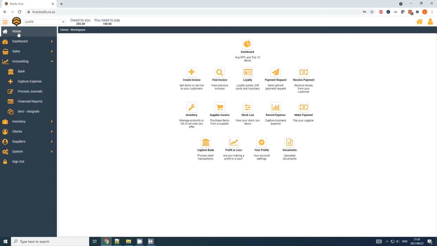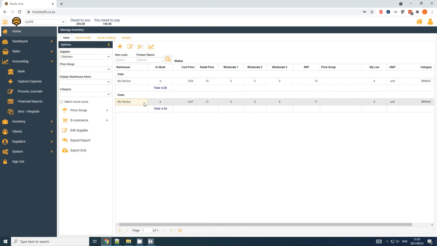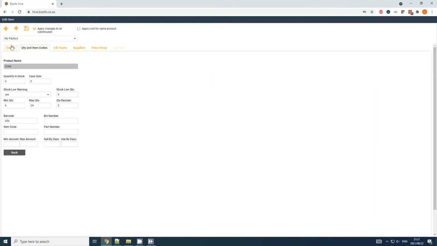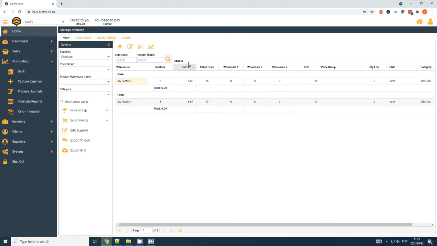Alright guys, so this is the second time we're not saying goodbye, just closing off on the inventory screen. So I can now go to Checkers and I can see the items that I've added. And again, this is our edit button or our add button. Just going back to edit, this is the same screen we have to change your items. So if you want to manually update your cost or your retail, you can do it here.